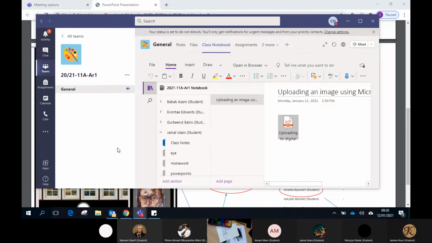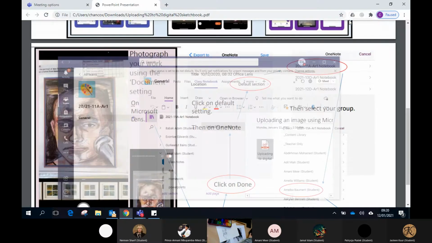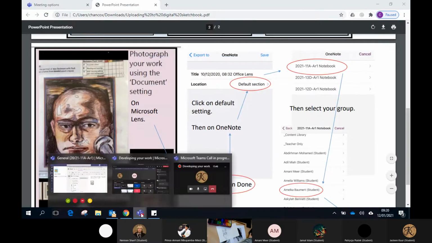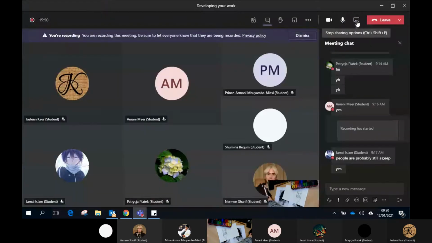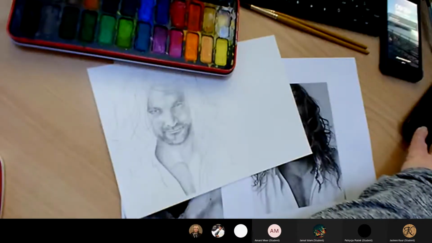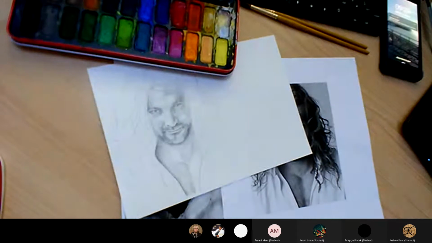I really need you to make sure that you're doing that, just so that I can see the work and I can help you. It's very difficult being on the other end of a camera screen and not being able to see what it is you're doing.